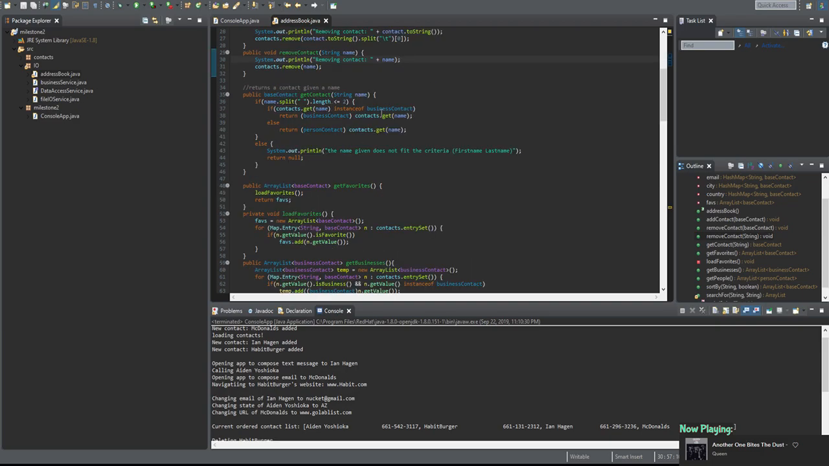Get contact is fairly simple. Given a string, it searches through for that key, and then it will give it back. It's just a very basic search function. This is used for other functions or methods within my program.